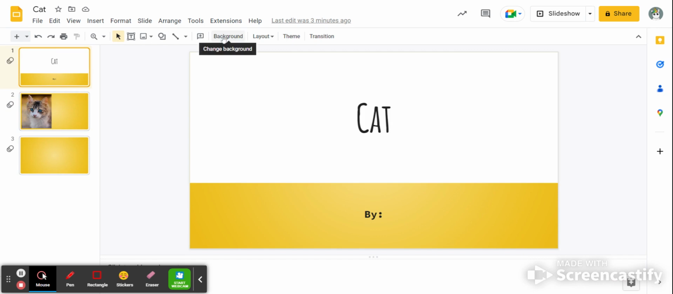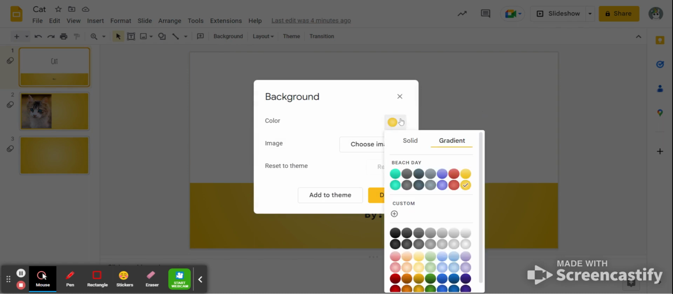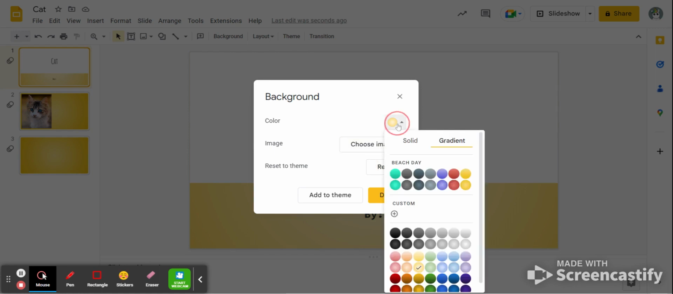Here is a button called background. If you press it, you get color options for the background, and you have an option to change it to an image. I'm using the color option instead of the other options given. So I changed mine to this.